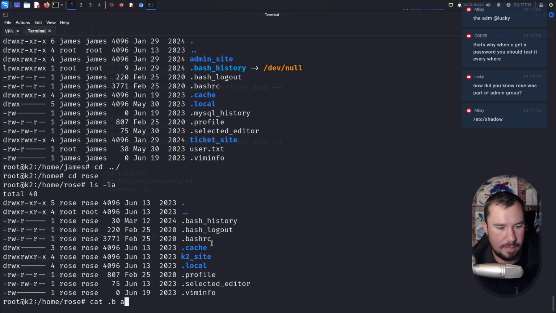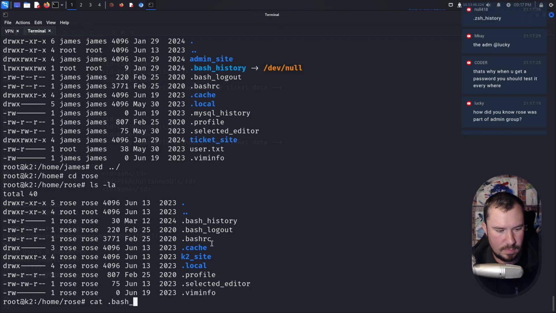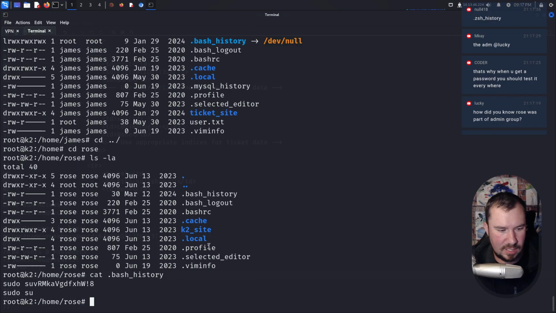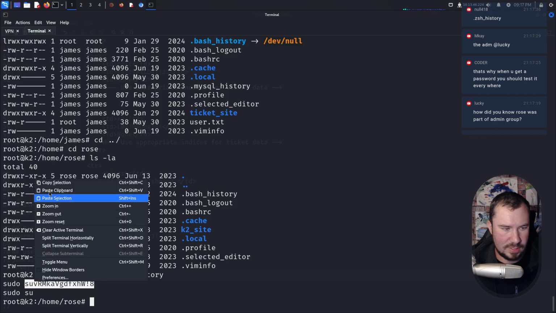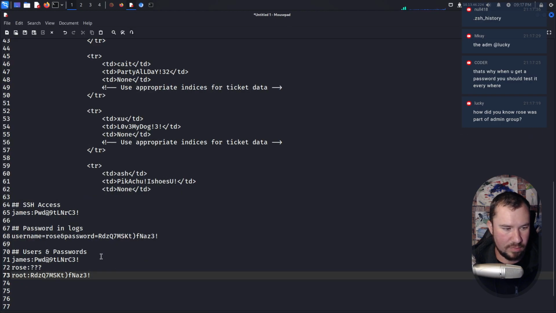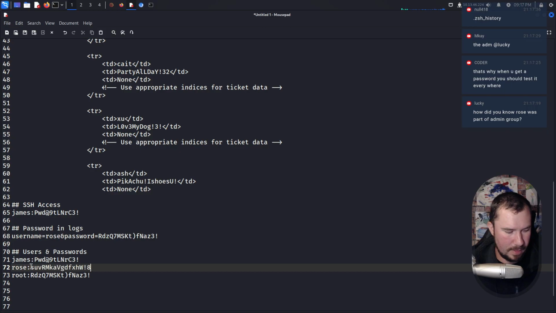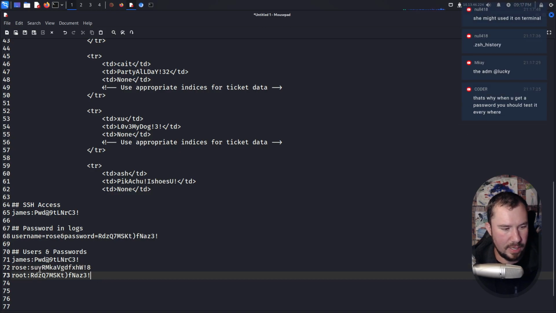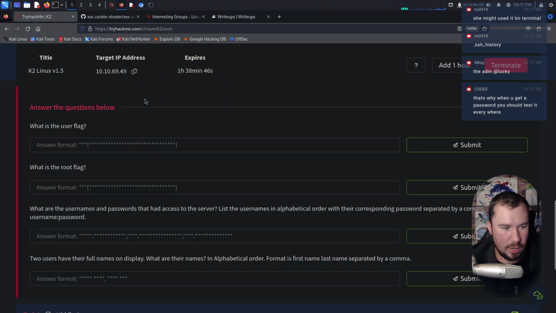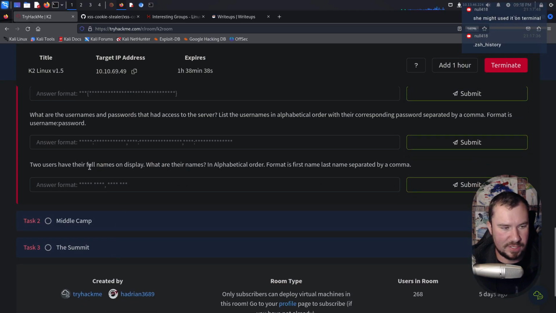So we can cat bash history like so, and you can see right here we have Rose's password as well. So we can drop back over to our notes, and drop in Rose's password. If we jump back over to our machine, we have the user flag. I'm not going to put it in. We have the root flag. We have the 3 usernames and passwords. And we have one final question for task 1.